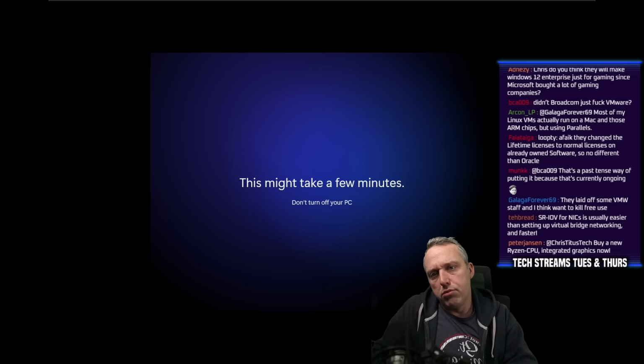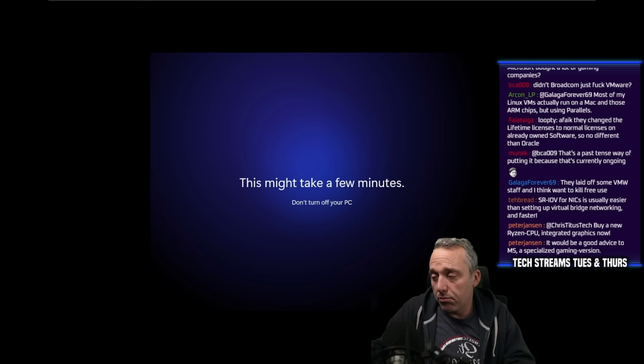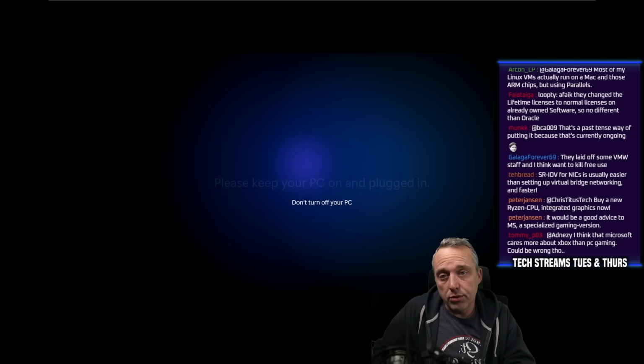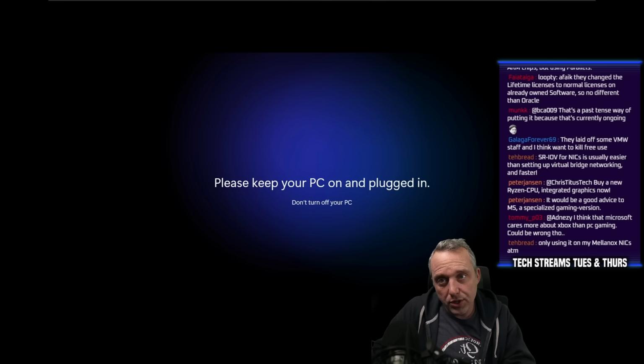I really am waiting for SR-IOV to become mainstream for GPUs so we can properly carve up one GPU because, man, I'd love to carve up that 7800 XT in the back. I'm not going to use that in most instances unless I'm rendering a video for YouTube or something. Most times I don't. Buy a new Ryzen CPU, integrated graphics now.